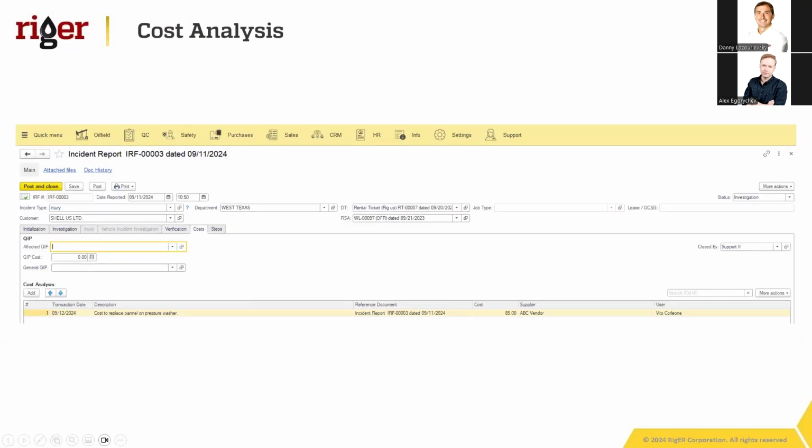This is a brief view of the cost analysis page. As the claims responsible or cost responsible person, you're going in here determining if there were any costs associated with the incident, and you're recording them here.